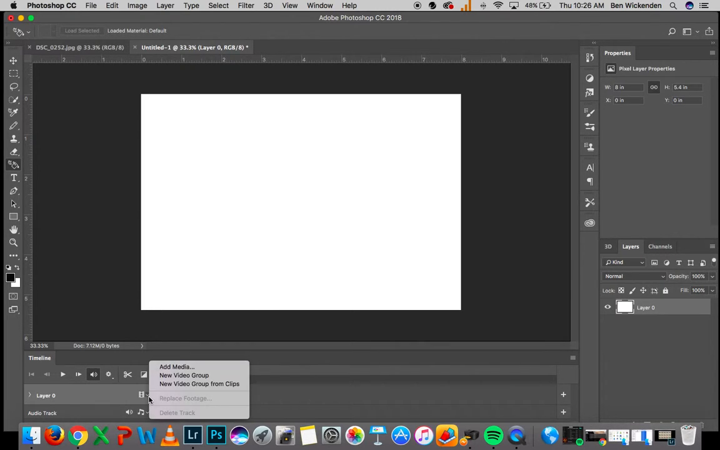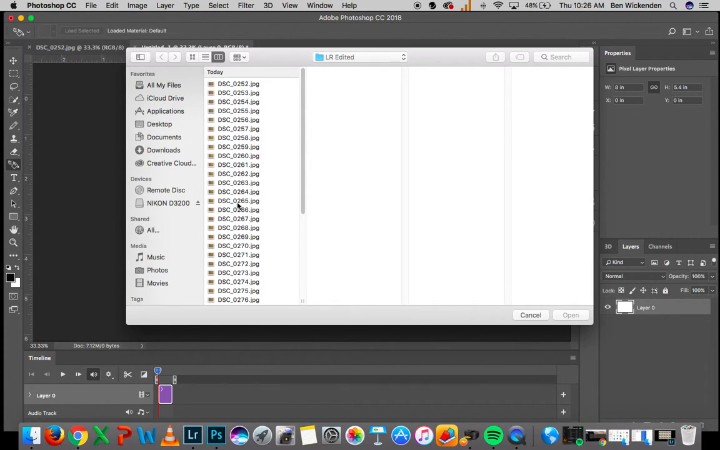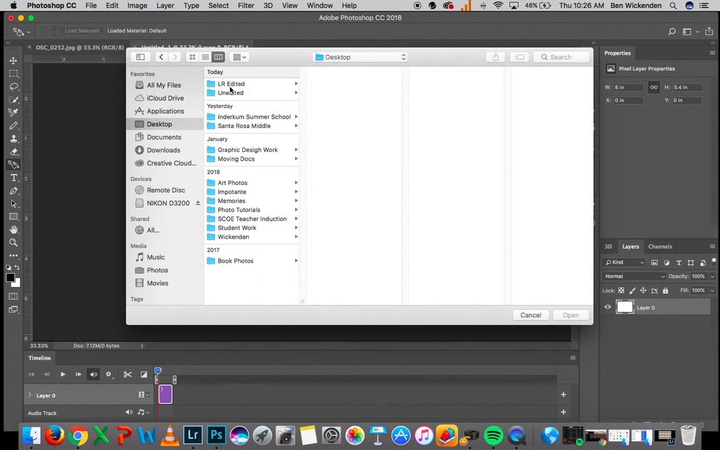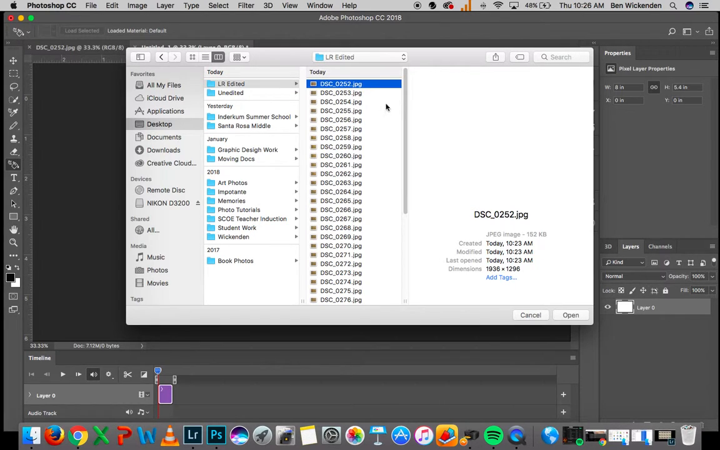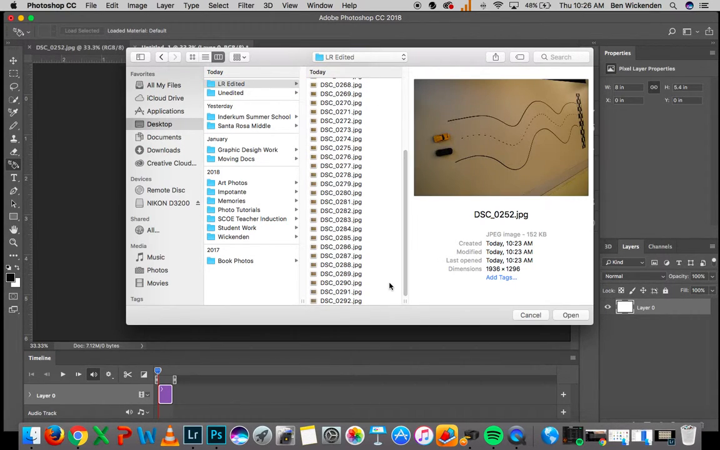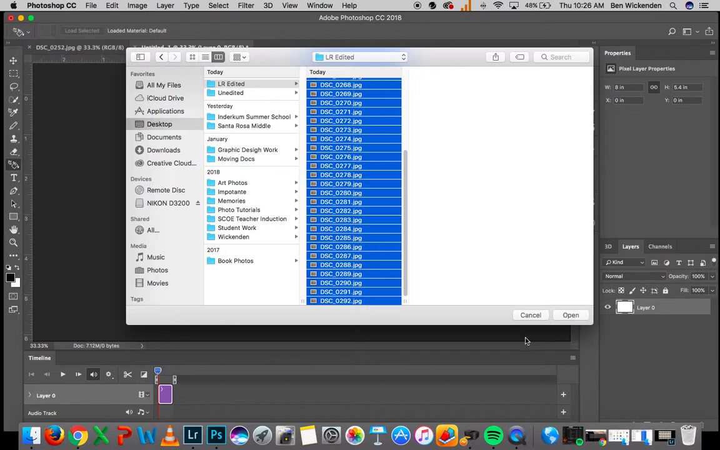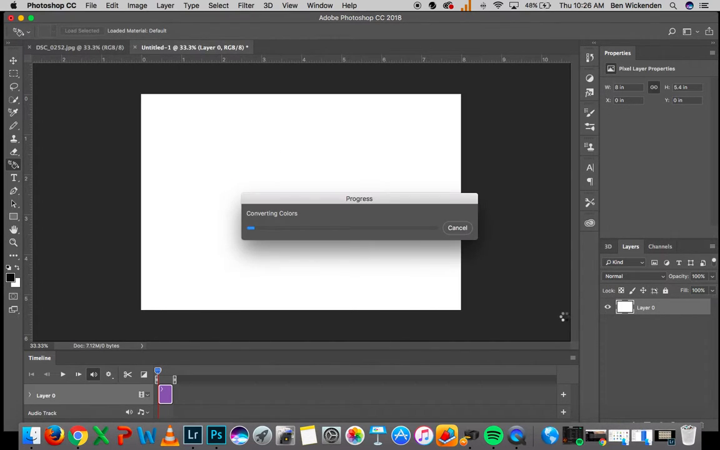So click on the arrow, add media, and we're going to bring in all of those files from our Lightroom edited folder. So find that Lightroom edited folder, click on your first file, hold down Shift, click on your last file, go ahead and open those up. This might take a few minutes just because there's a lot of files that it's processing. It's trying to figure out all the edits from Lightroom, and it's trying to keep them all in order at the same time. So this might take a minute or two.